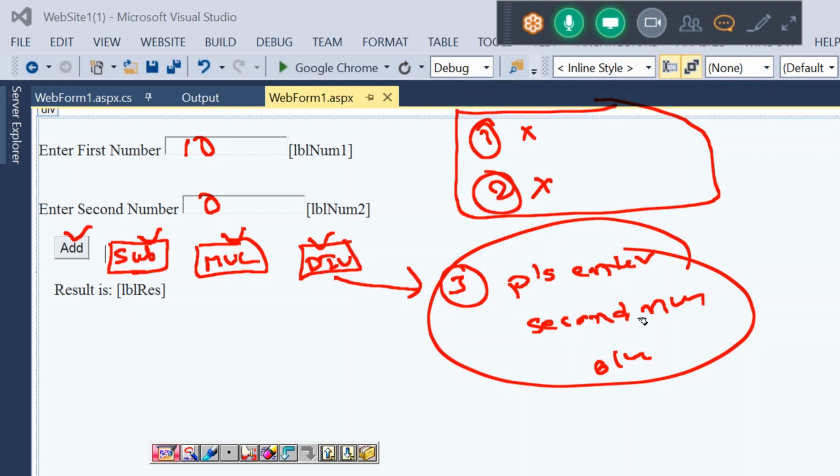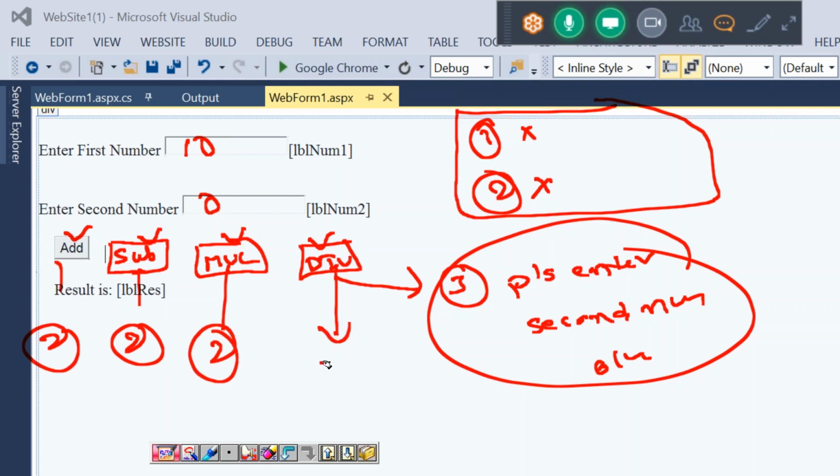So totally here 2 validations, here 2 validations, here 2 validations. Here how many validations? 3 validations. Can you try this by tomorrow, all of you?